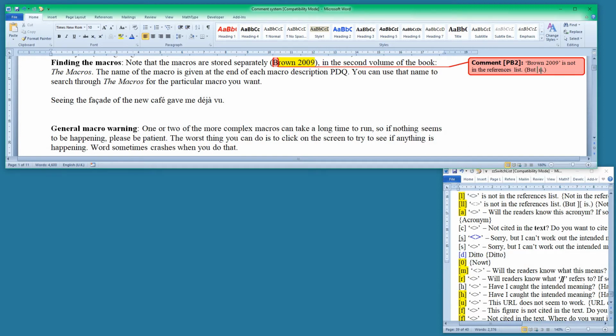Okay, so this one has again selected Brown, and we've got Brown is not on the list, but we've also got the fact that, if you look, the cursor is now after "but something is". So I could type in "but 2010 is". In other words, we think the author's got the date wrong.